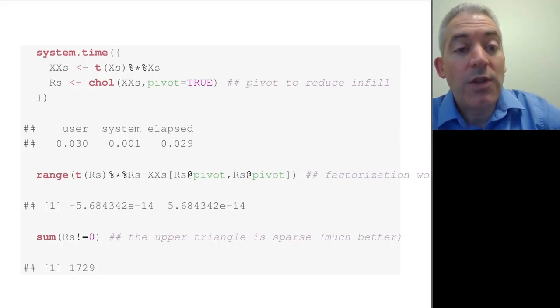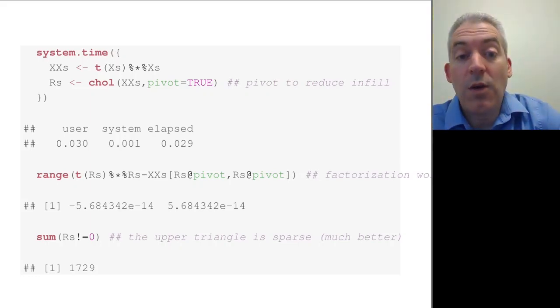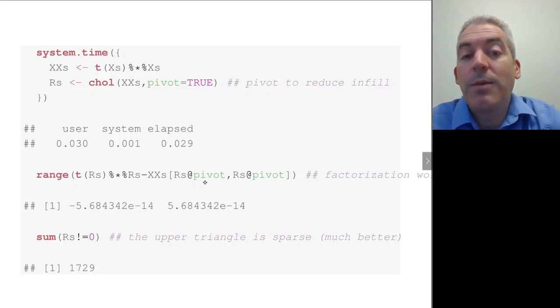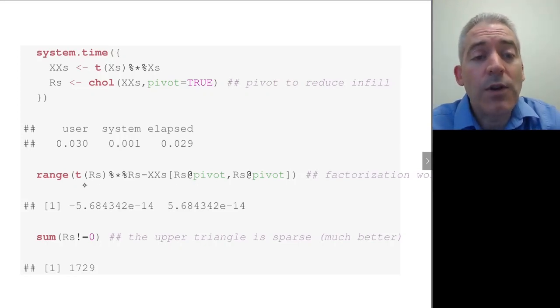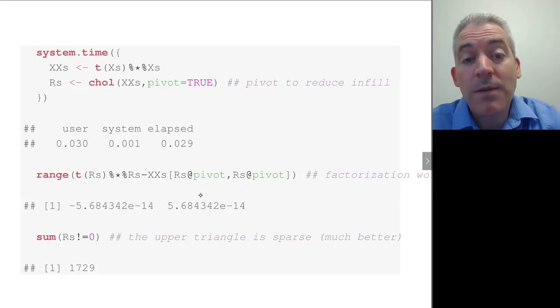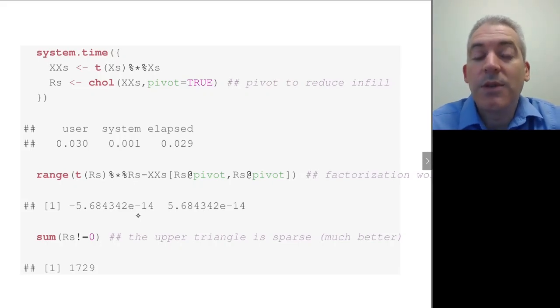Now that is of course not the only thing you need. You also need to know what that permutation was. So that's stored in this pivot variable here. And if you're comparing your recomposed Cholesky decomposition with your original matrix, you obviously have to permute the rows and columns of your original matrix before you do the comparison, otherwise they'll be completely different. But if we do that in the right way, then we can see that the Cholesky decomposition has worked.